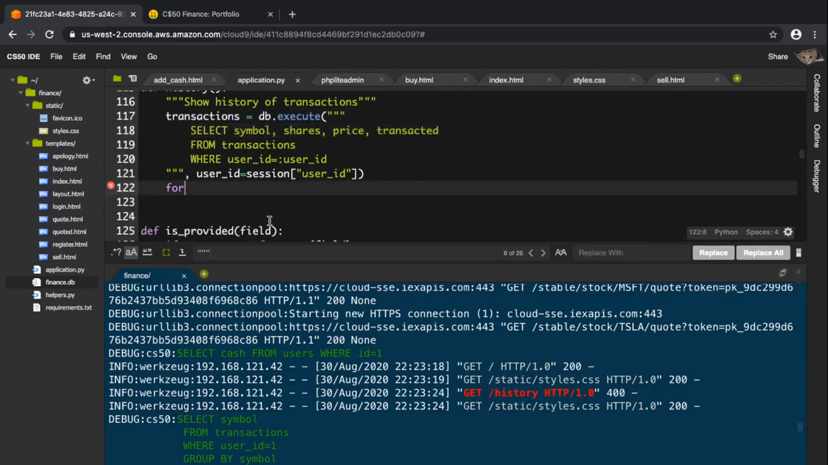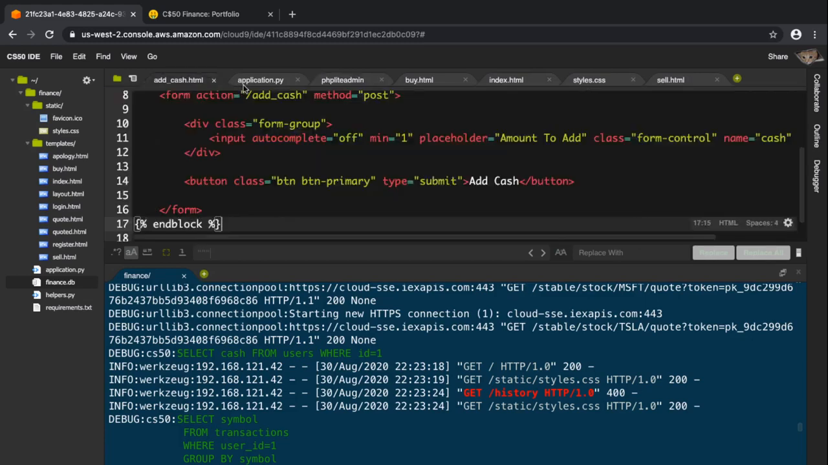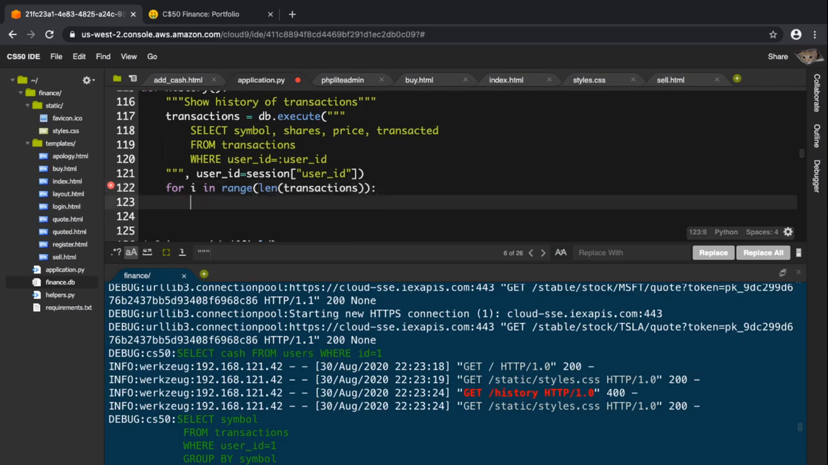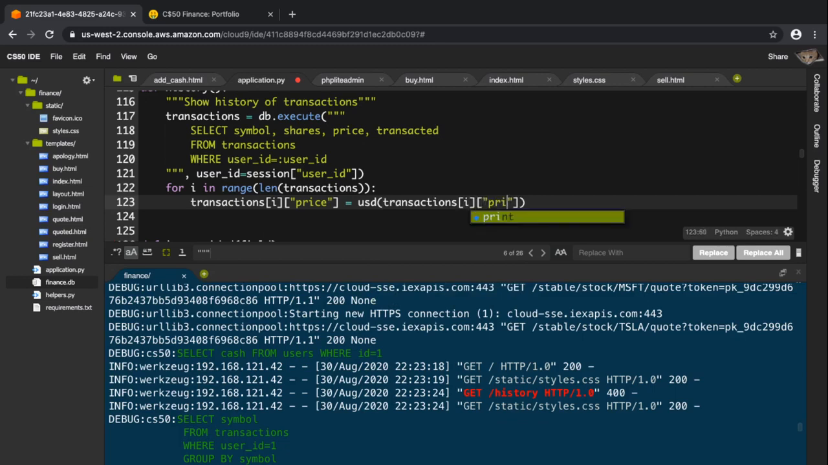So now what we do is we can say, now there was one problem here. When we get the price, we're gonna get the price in this format. We want the price in the USD format, right? It looks better if we get the price in the USD format. So if we say for I in range len transactions, I'm just gonna change that part. So I'm gonna say transactions of I price is gonna be equal to USD of transactions of I price.